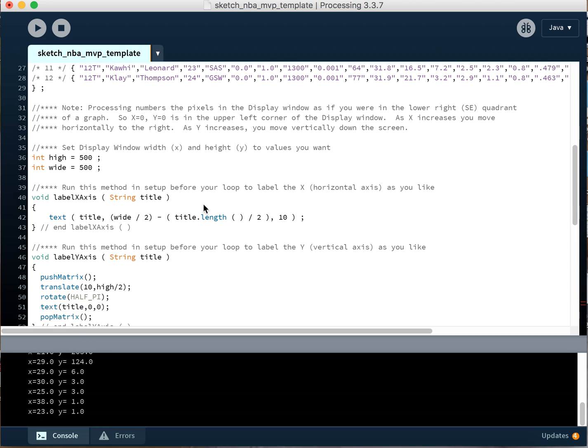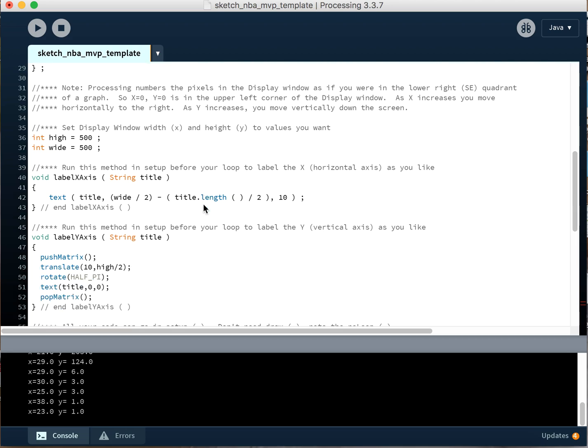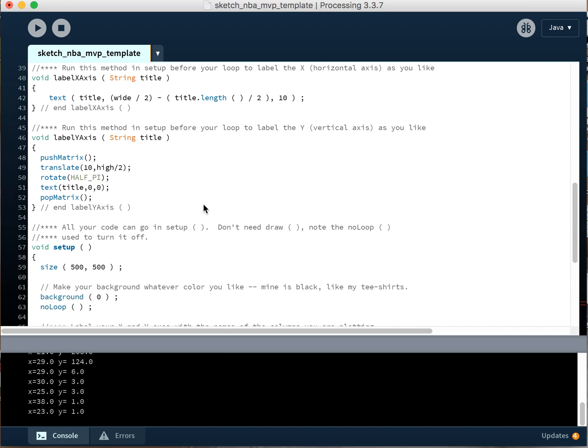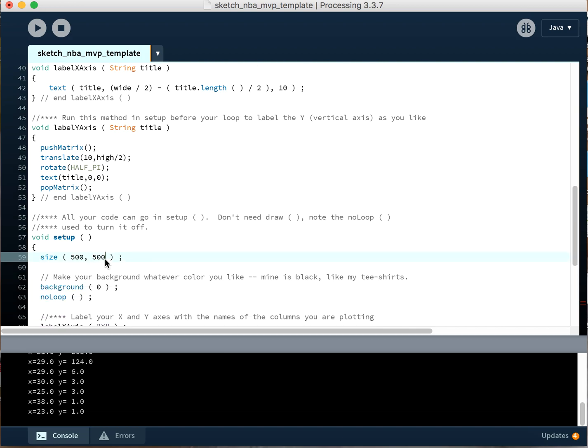For instance, in the setup method, I have already corrected this before. This said wide and high, and I fixed that because Processing will no longer accept that form to be 500 by 500. You can change this however you want, but I'm going to use 500 by 500.